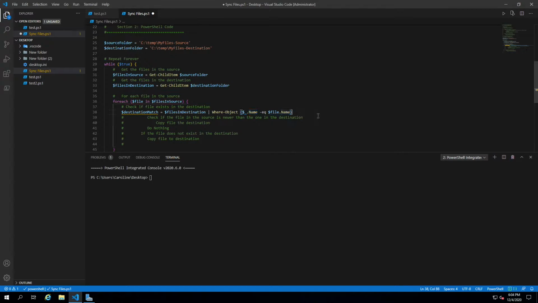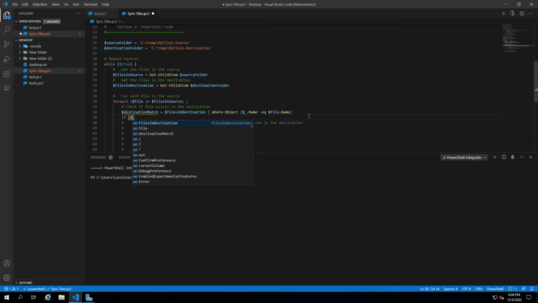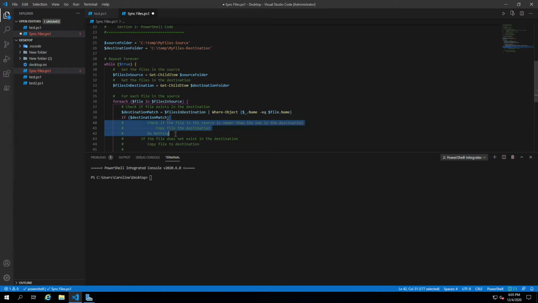So now we're going to do our if statement, and we can just say if destination match, because it will not return anything if we don't have a file in the destination. So we do this. There we go. There's a problem with this, but it works. So now what we want to do is check if the file in the source is newer than the one in the destination.